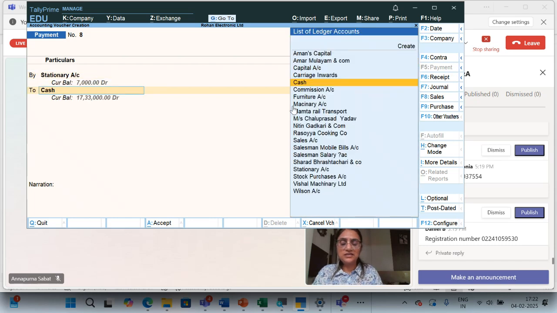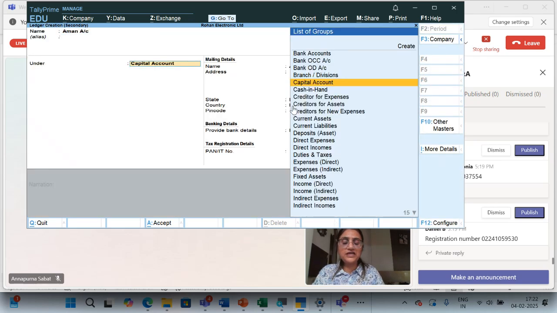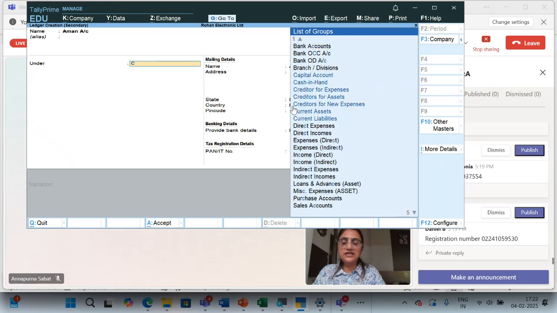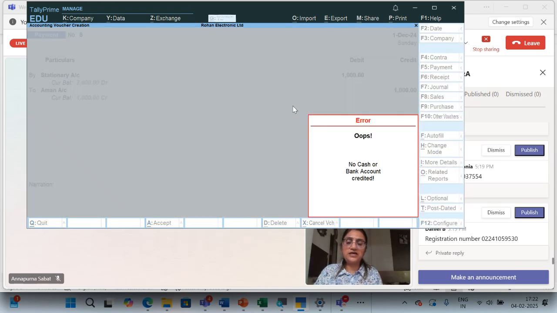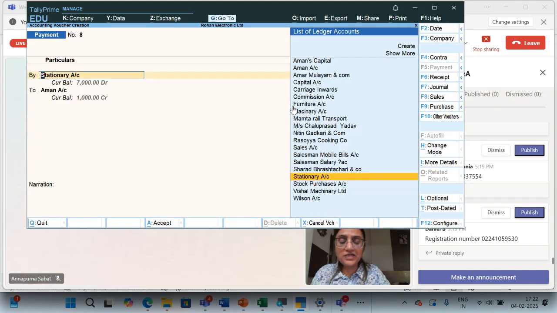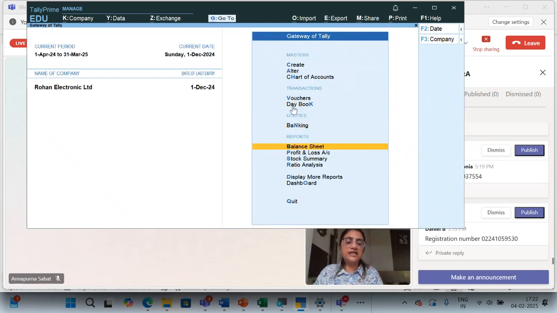And then, Aman is my creditor. And which type is it? Sundry creditor for new expenses. Control A, Control A. Now you can check. It should be in a JV.